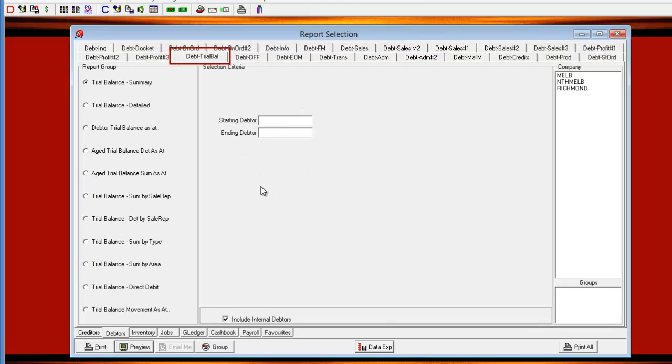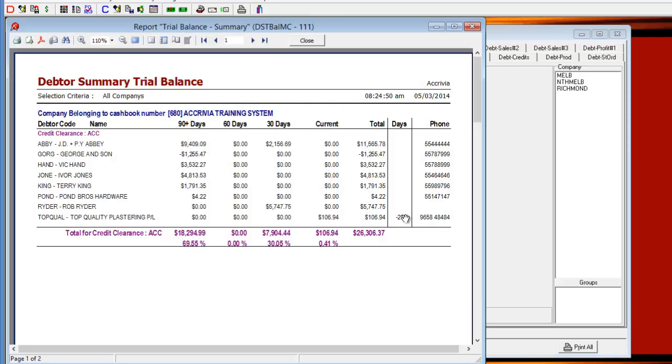The debtor trial balance tab has trial balance information, in other words, what our debtors owe us. The days column shows the average number of days for that debtor to pay. A positive number means they paid that many days after the time frame they should have, and a negative number means they paid that many days before.